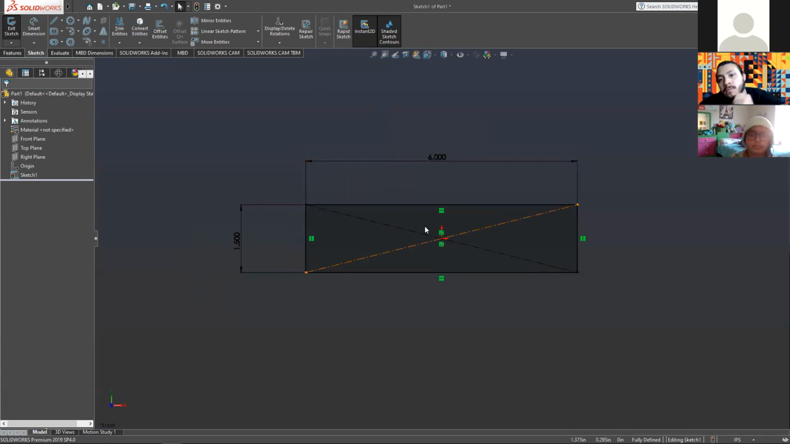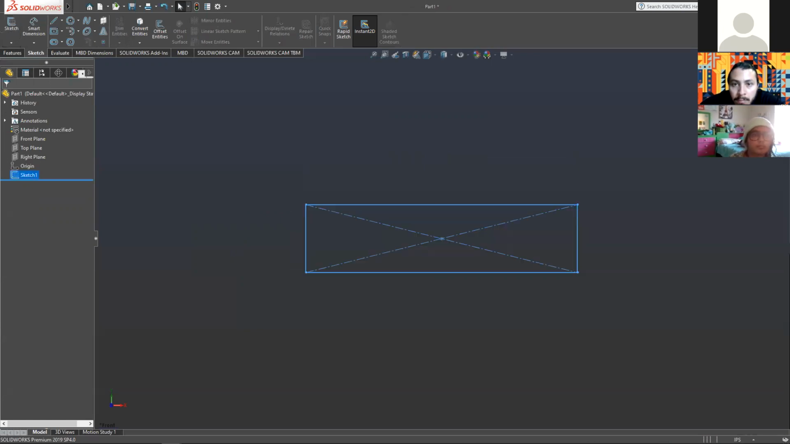So now that we got those done, we can exit the sketch by pressing this button here in the top left, or pressing this button here in the top right. And so bam, there's our sketch named Sketch 1.